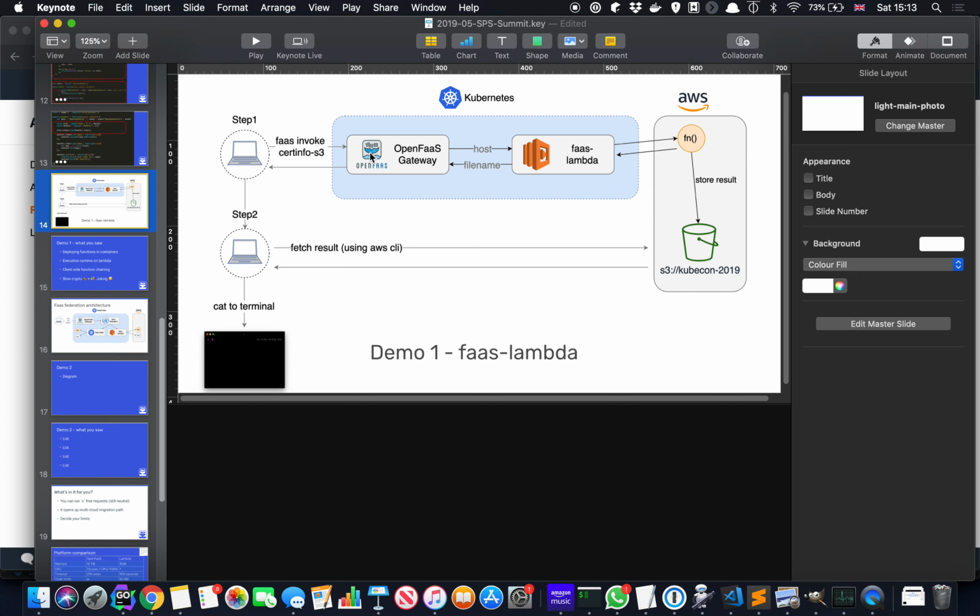function. You can see it here. So the first step of this demo, we're going to invoke the function certinfo s3, passing in a host name. The gateway is going to forward that to the FaaS Lambda provider, which is then going to call and invoke the AWS function, passing in that input.